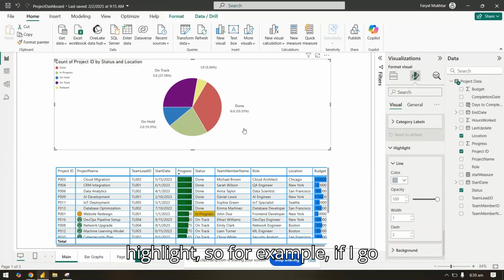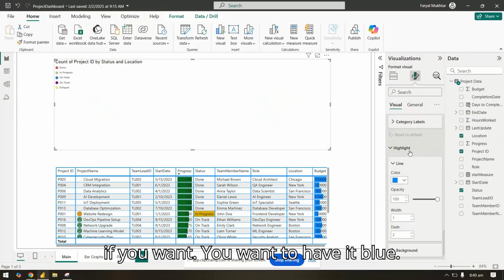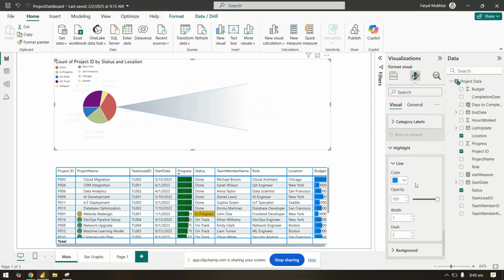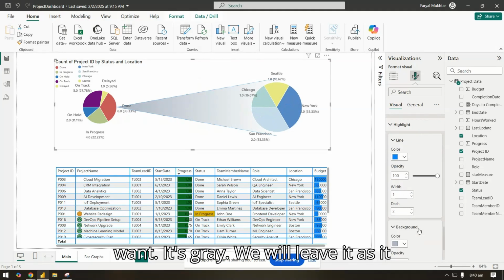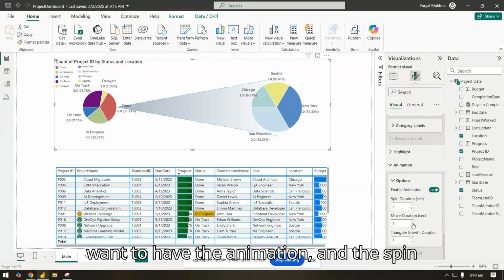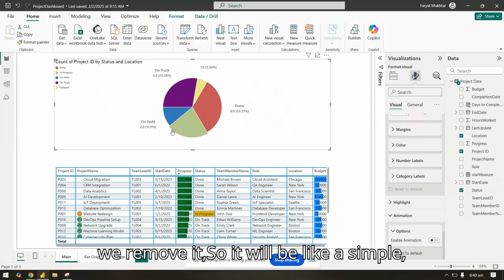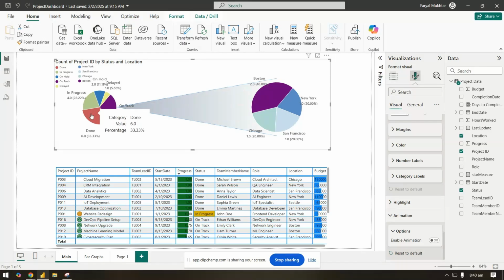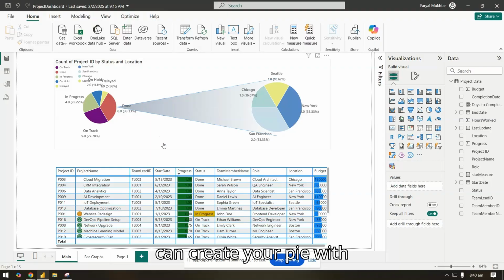And the highlight. So for example, if I go here, the color, you can change it here if you want. You want to have it blue. So this is how it's appearing. Also, the background, which color you want. It's gray. We will leave it as it is. And the animation, if you want to have the animation, and the spin duration, move duration, if we remove it, so it will be like a simple clickable chart, and this is how it will appear. You can click, you can click somewhere else. So this is how you can create your pie with pie.